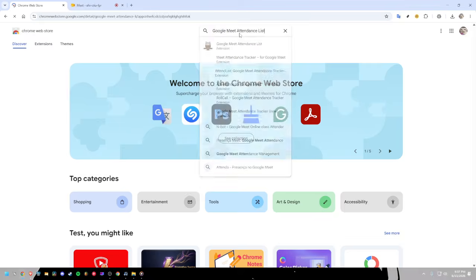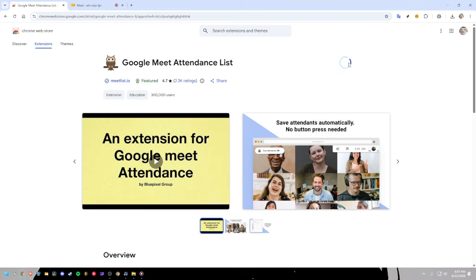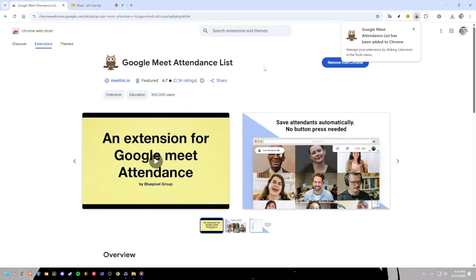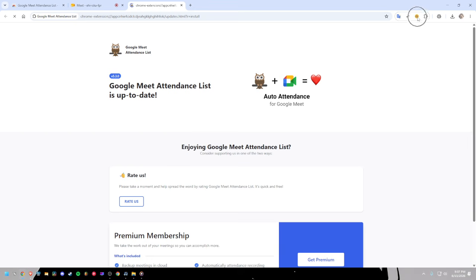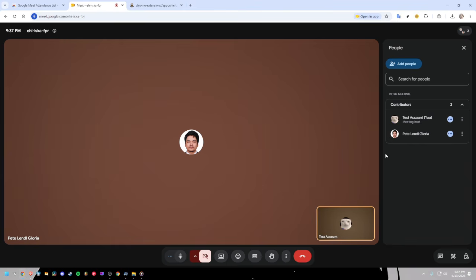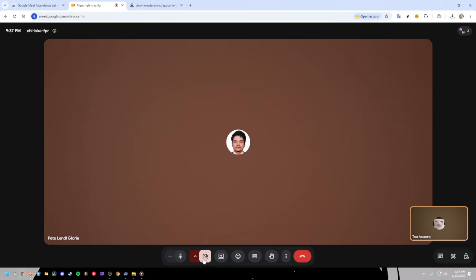After it installs, you may see a confirmation message, and the extension should become available for use when you are in a Google Meet session. Now that the extension is installed, you can either open or join your Google Meet call. Go to Google Meet, then start the meeting if you are the host, or join the meeting if you are a participant who needs to collect attendance.